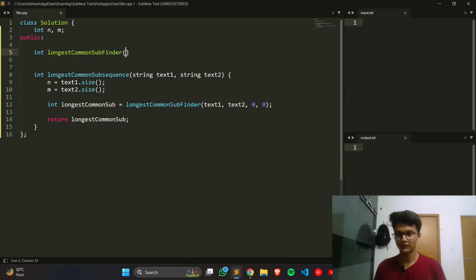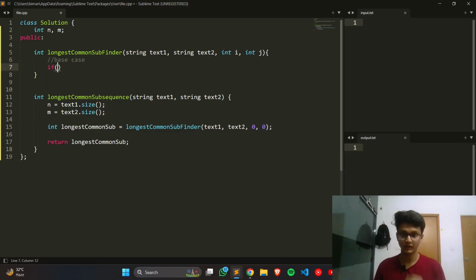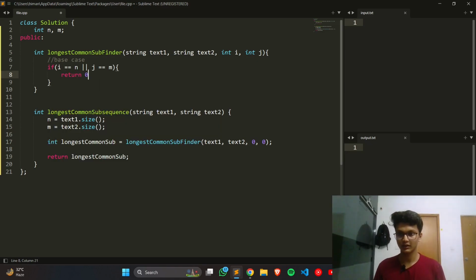So this is our recursive function. We are going to define our parameters now. First we need to discuss the base case. The base case would be if any of the pointers reaches the end, that means we need to stop the recursion and we need to return 0 in that case, right? So if i is equal to n or j is equal to m, in that case you can just return 0, right?